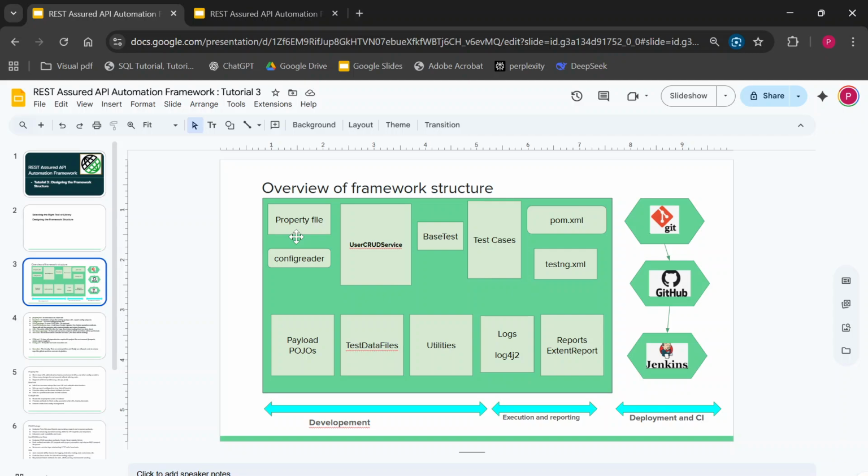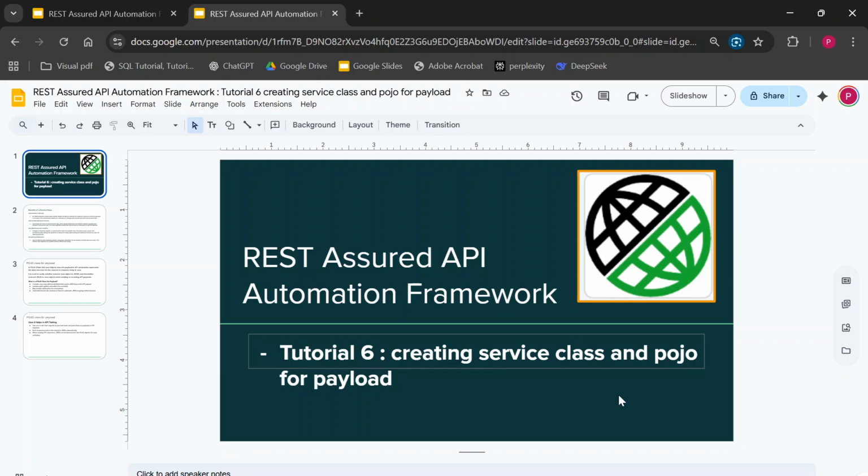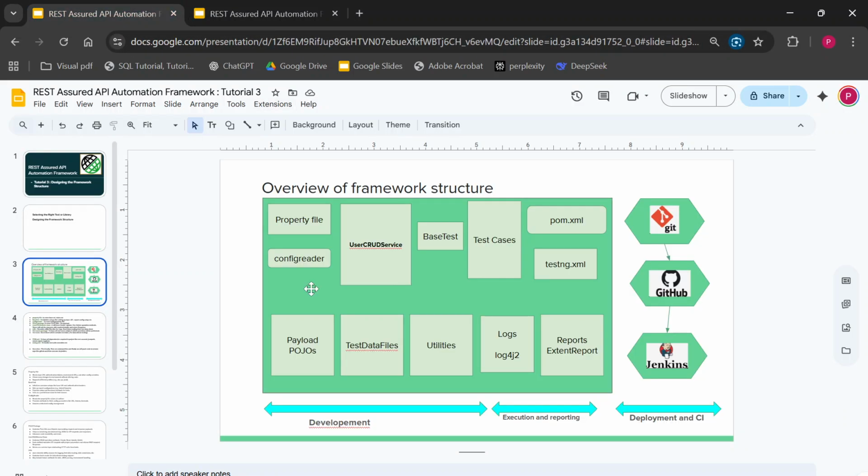If you haven't watched those sessions yet, I would recommend you to watch the series from the start. Then you will get an understanding of each and every step which we are performing. So in today's session, we will focus on creating service class. Service class means UserCRUD service class. And we will create create, update, delete and read operation methods in this UserCRUD service class.